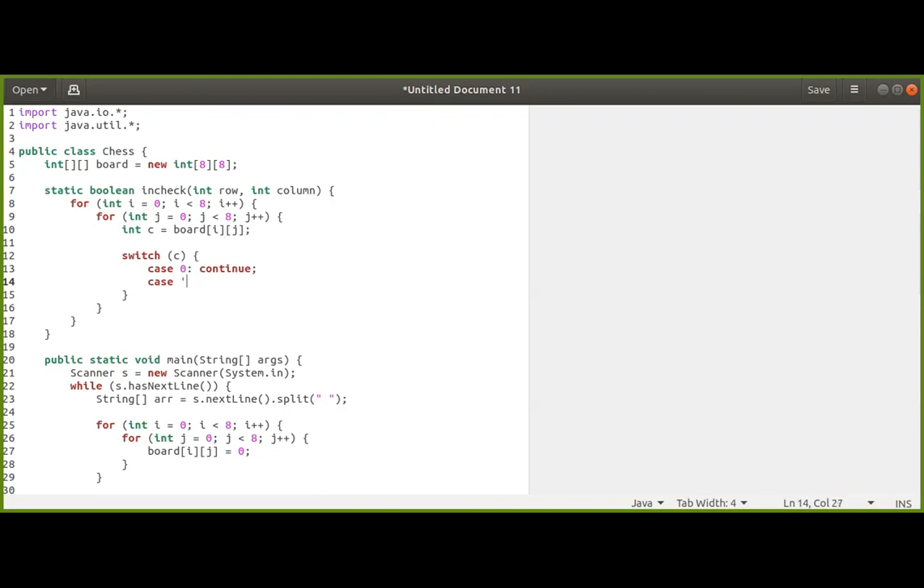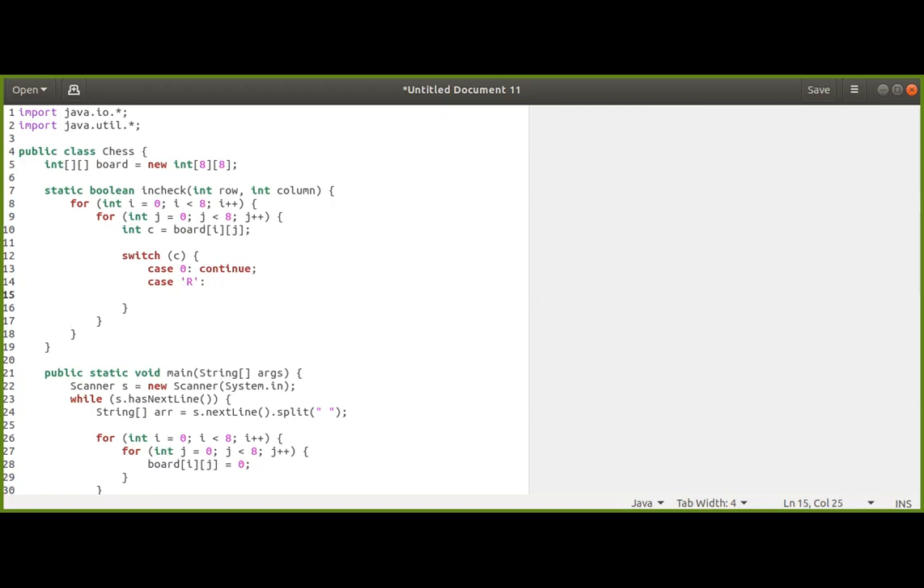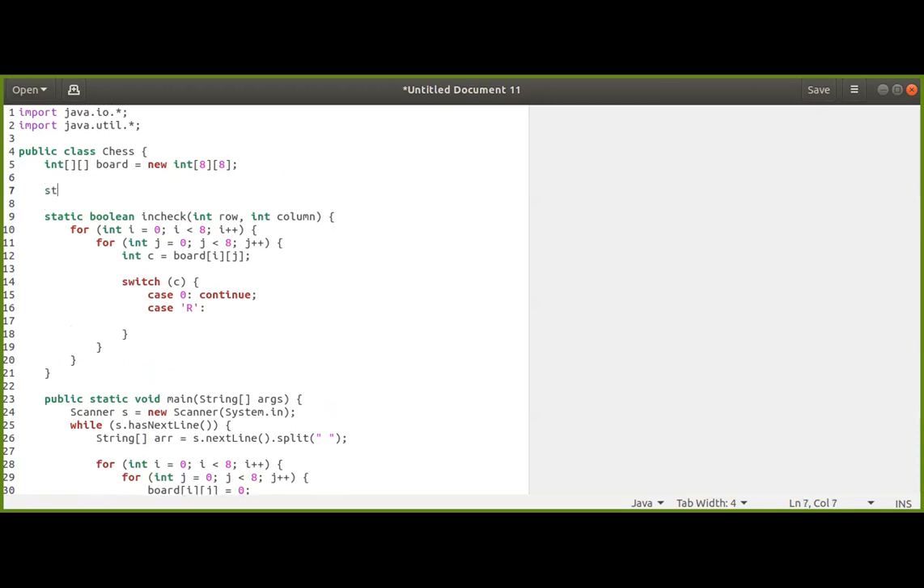So if we have a rook, I'm going to start with the rook. Like I said, rooks and bishops combined are the queen, so we might start with both and then move up to the queen. Because we're going to use the rook logic two times, we might as well make a static boolean rook, going into column.